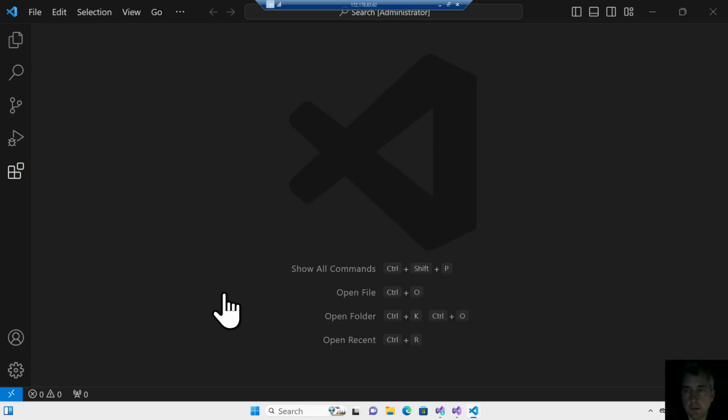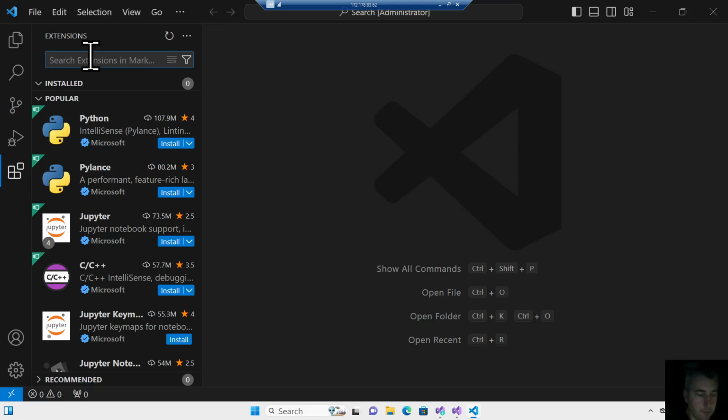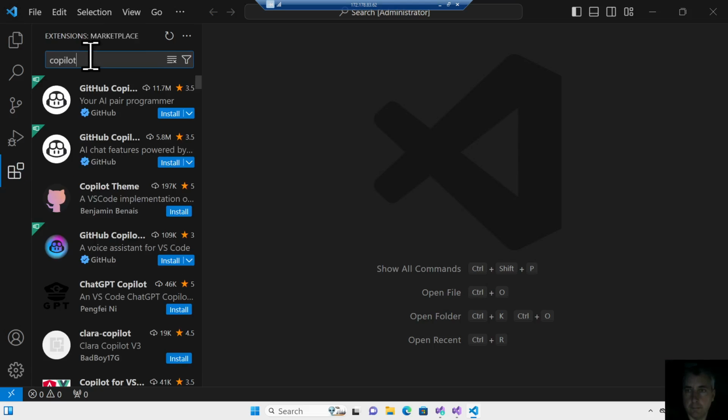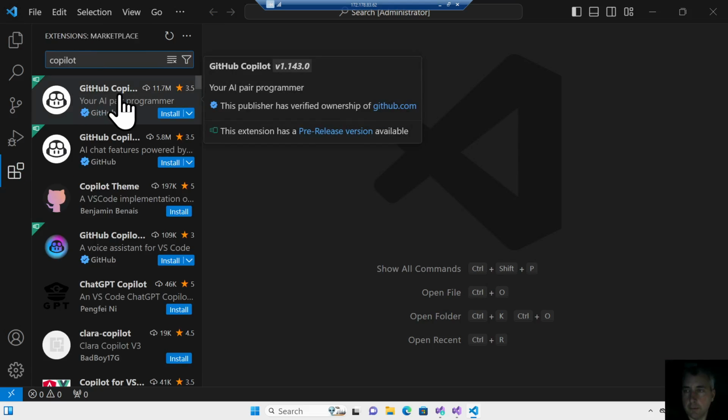In this tutorial, we're going to go over how to set up GitHub Copilot, an AI-enabled tool for helping us program. If we go over to extensions, and in extensions, if we search for Copilot, we're going to look for the one that's the latest with the highest version number.